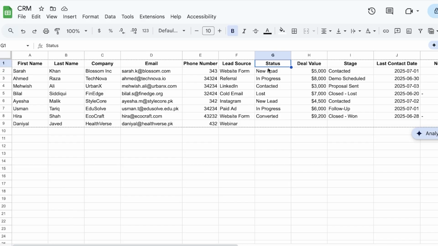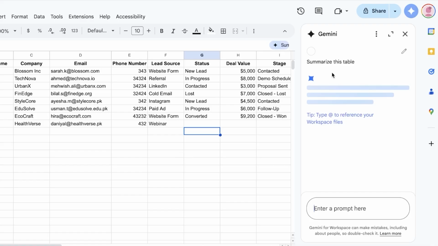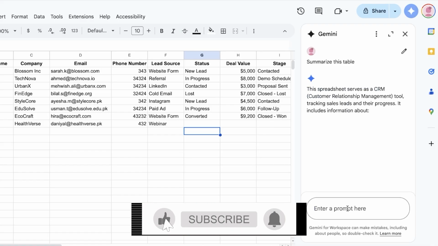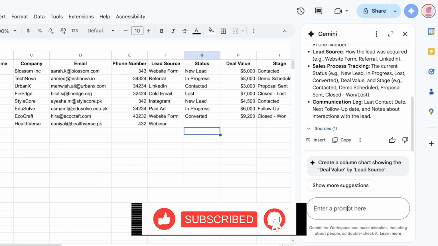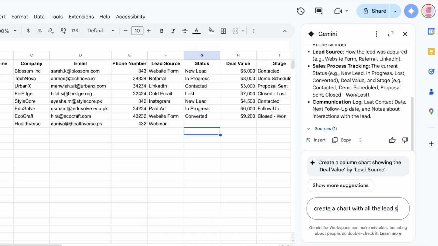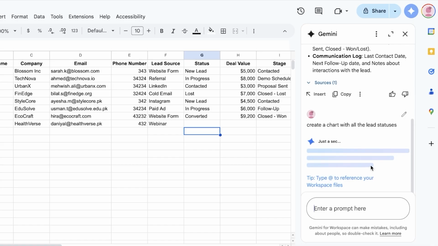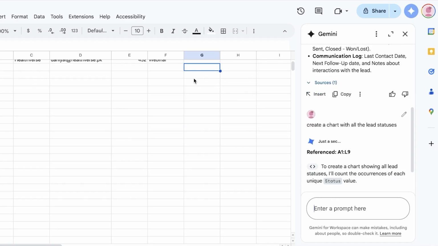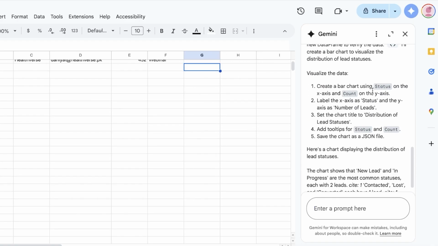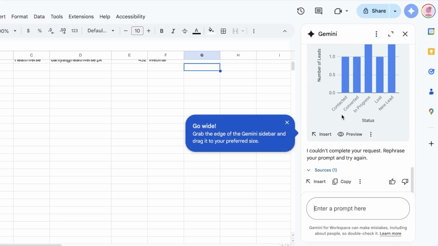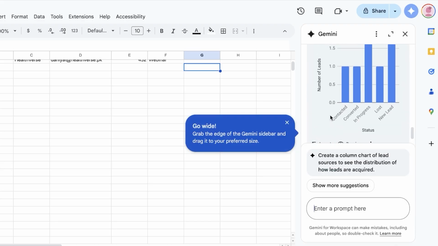So for CRMs, we have our lead statuses, but to convert this into something easier, you can take these statuses and make them as labels on top, and you can even click on the AI tool to summarize your tables. So if I wanted to create a chart with all the lead statuses, and then after that, it is going to be able to analyze my data. And you can see it is visualizing the chart. And right now, Google AI can help you in using all of this.